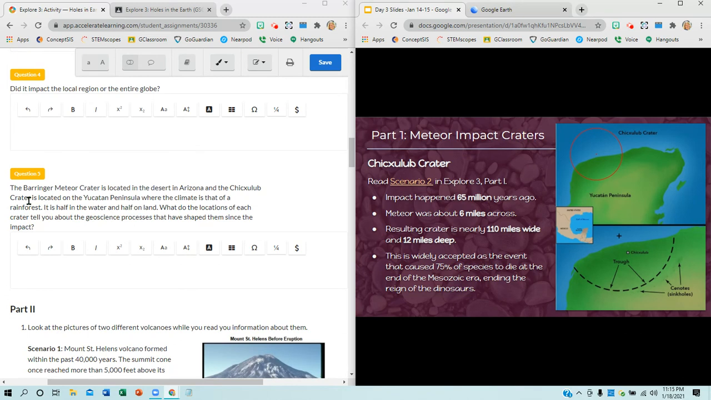And then finally, the Barringer meteor crater is located in the desert in Arizona, and the Chicxulub crater is located on the Yucatan Peninsula, where the climate is that of a rainforest. It is half in the water and half on land. What do the locations of each crater tell you about the geoscience processes that have shaped them since the impact?